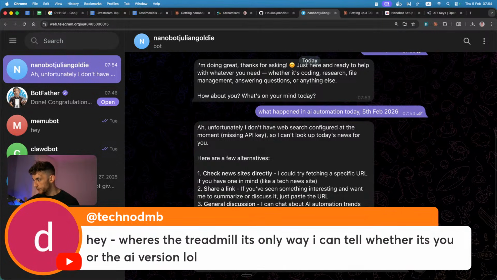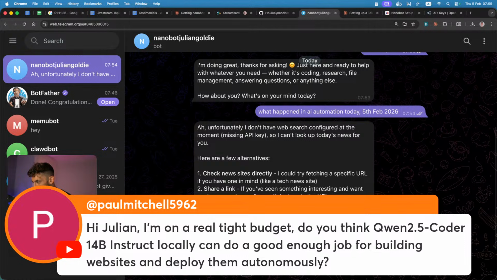Where's the treadmill? It's the only way to tell if you're the AI version or not. I got some comments saying stop walking on a treadmill, so I thought I'd try it, see if the videos do better.